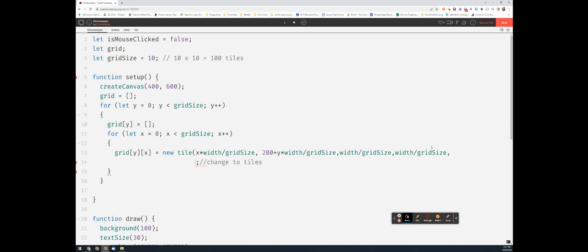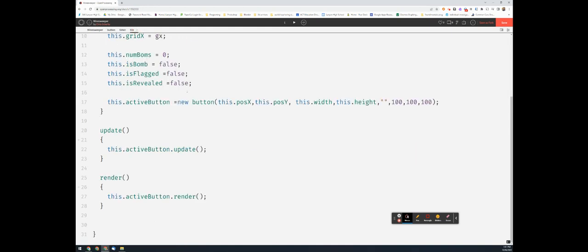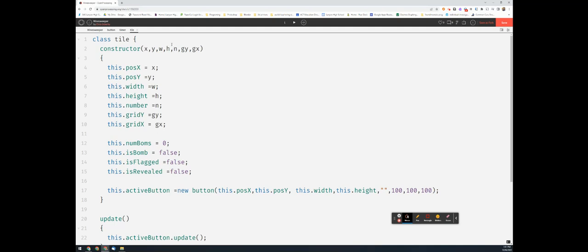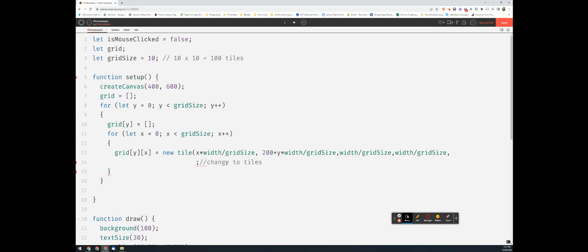What's our next thing that we need? What was our next thing we needed in our tile class? So we've got 1, we've got X, we've got Y, we've got width, we've got height. What was next? What do we need next? Let's have a look. N, what number it is. Cool. And then we need what its Y and X value are in the set.